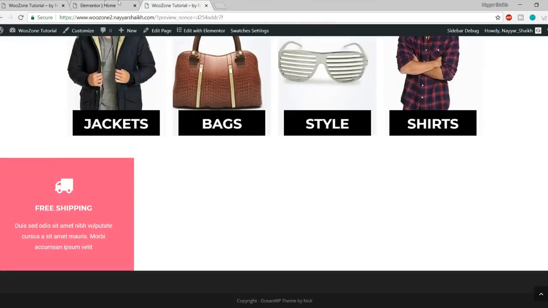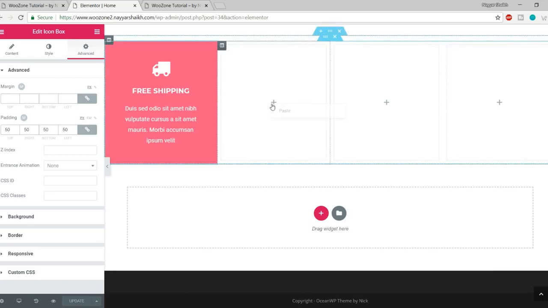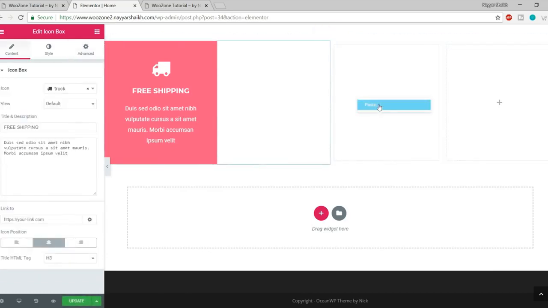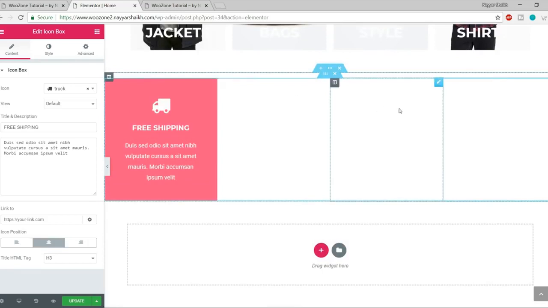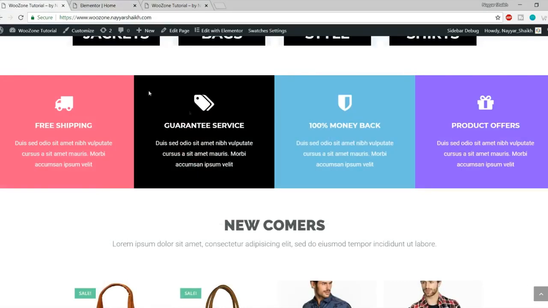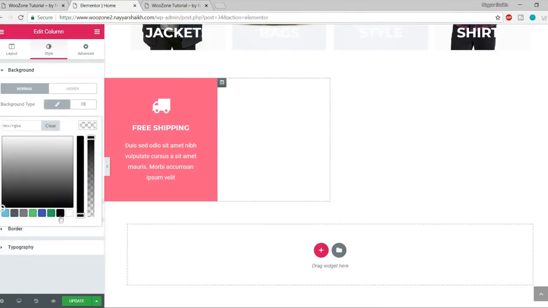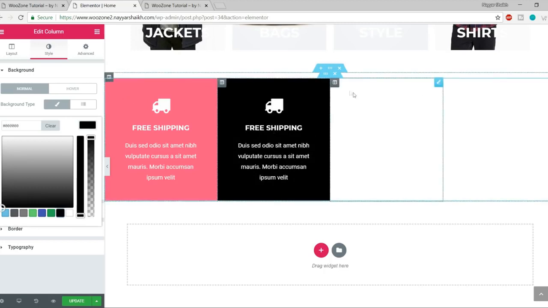Okay, so let me cut this thing. Now let's copy this from here. Right click over here, click on copy, right click, paste, paste, paste. Now obviously you cannot see anything because we don't have any background color. So select the second column, click on over here, edit column, go to style. Select background type classic. Color, let's select black, so we have the black color.